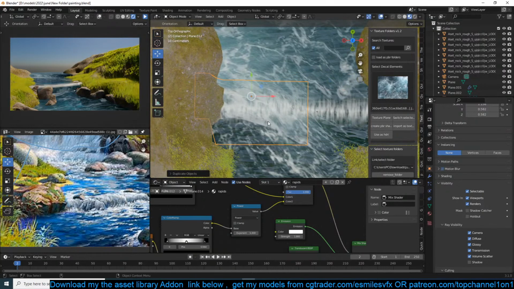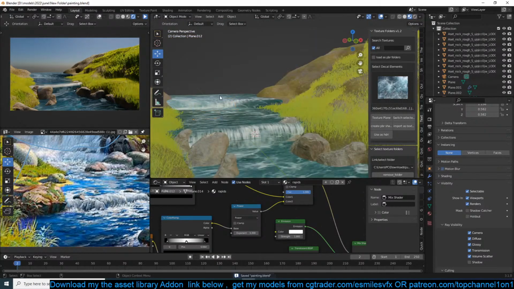There, and there. Those should be, yeah, you can see now we have some rapids.